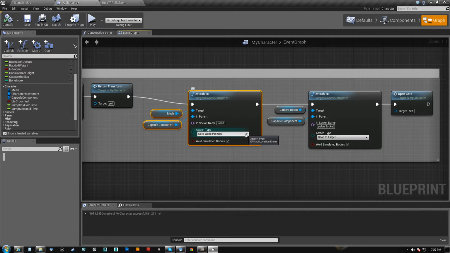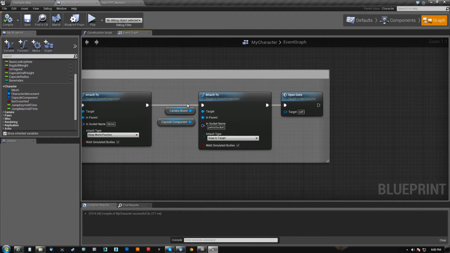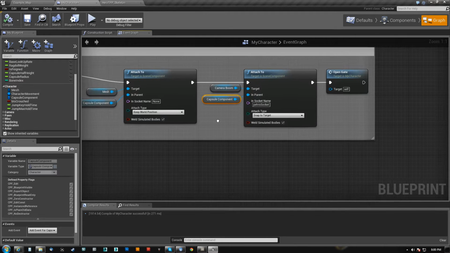Keep world position is the one we want. If you use keep relative offset, the mesh will be way off to the side and spin around anytime you take a turn. If you snap to target, it's going to move it to 0, 0, 0. It will basically sink it down into the ground. It will be broken. Then we're going to reattach the camera boom back to the capsule component. Now this one we go snap to target, because we want to shift back to its original position.